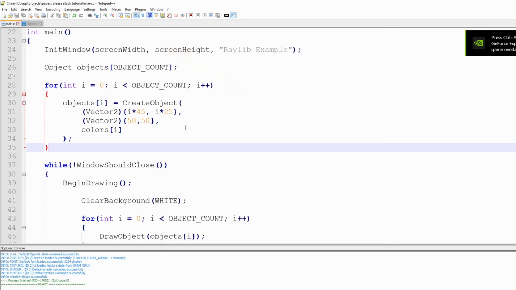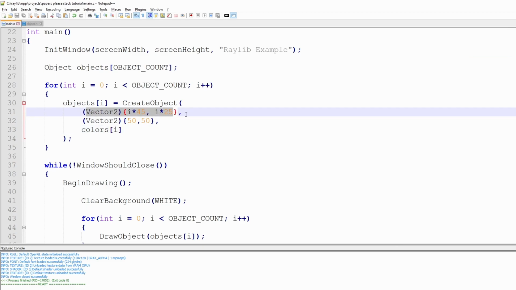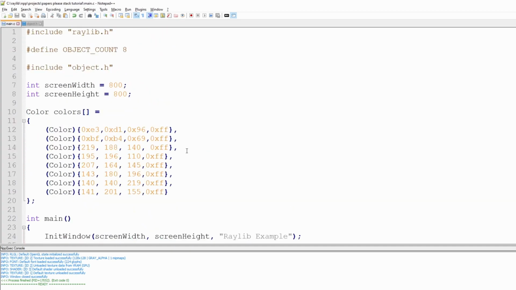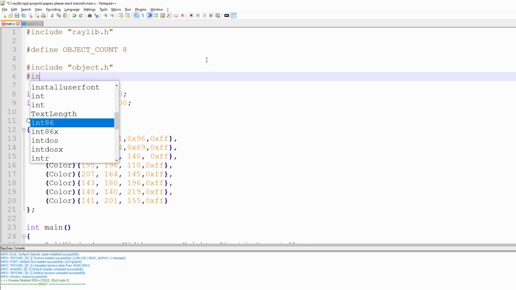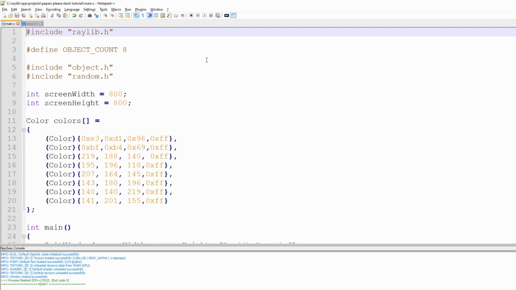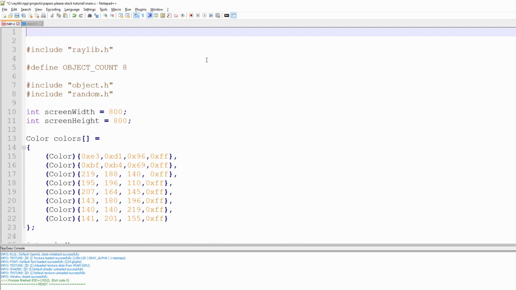That's great. Now what we want to do is make it so we can get a random position, because that's not really the scattering I was picturing. And also they're pretty small. So let's get some random stuff here. So I'm going to create a new header where I'm going to put all the random code, but we're going to need some standard library stuff.